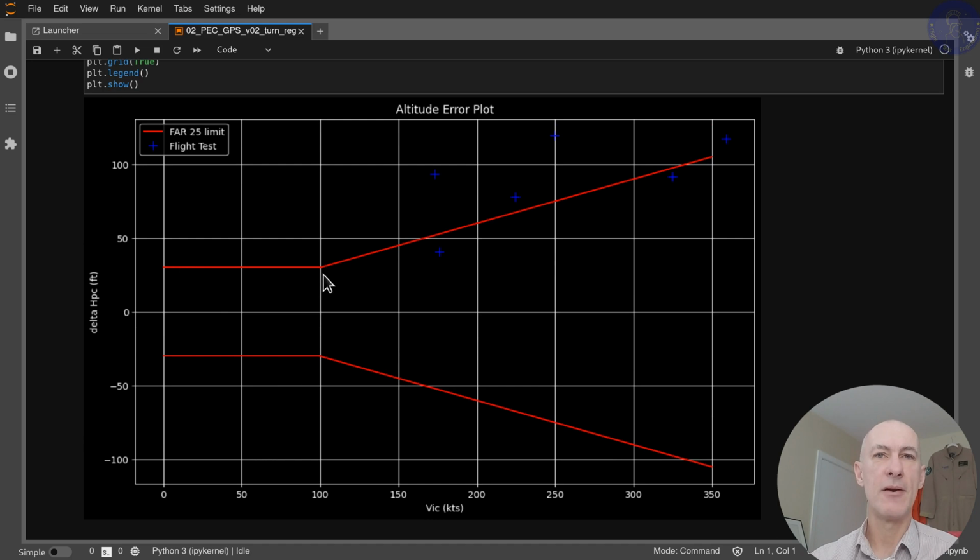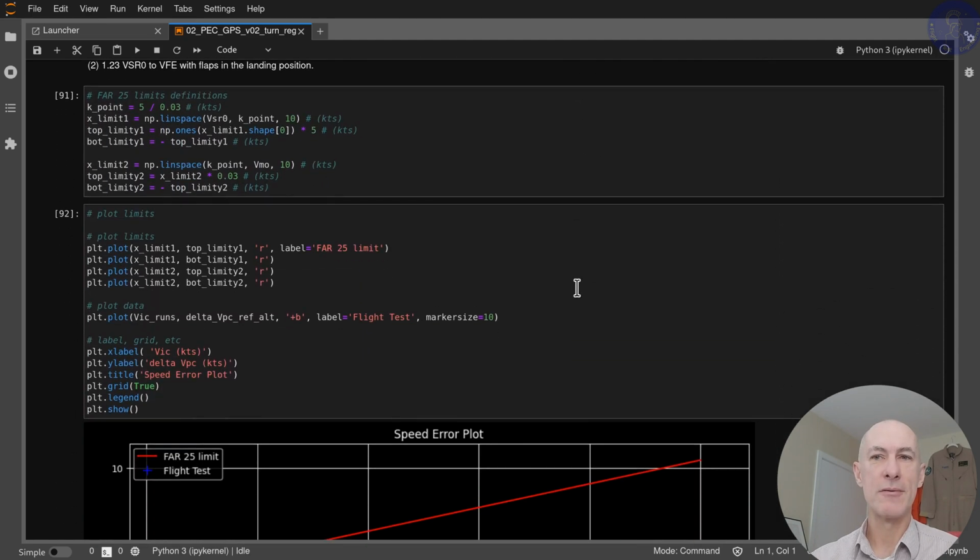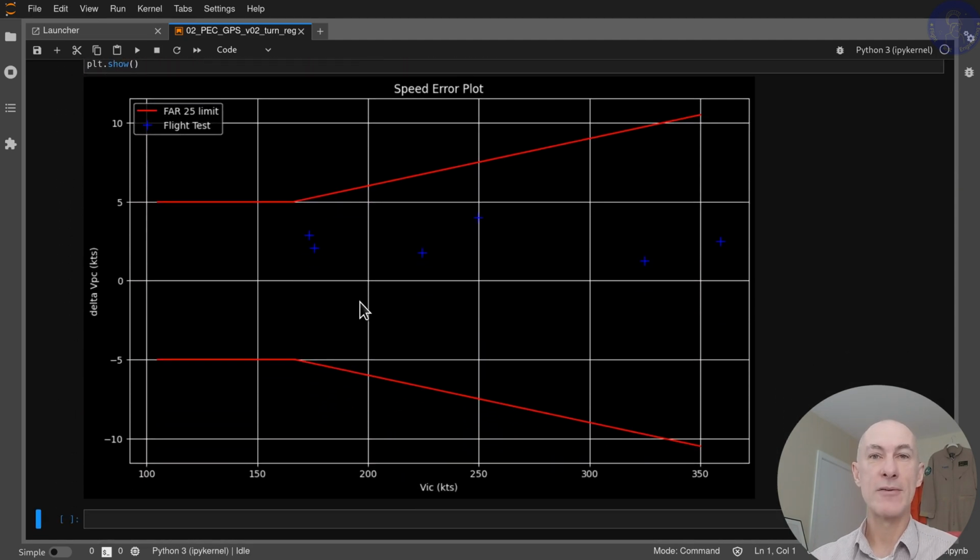And yeah, here is the envelope, the FAR25 classic funnel envelope. And we can see that the points for altitude fall outside of the limits. So it's clearly non-compliant in altitude. And if we scroll down to airspeed, well, that's a better story. We are within plus or minus 5 knots in the 5 knots delta band, which shows that it complies in airspeed.